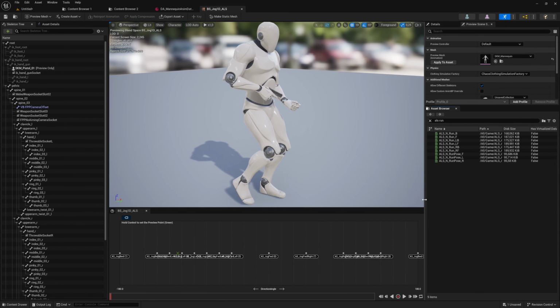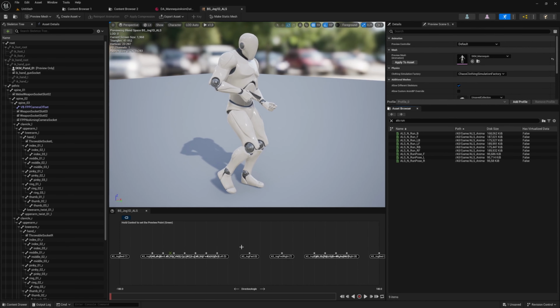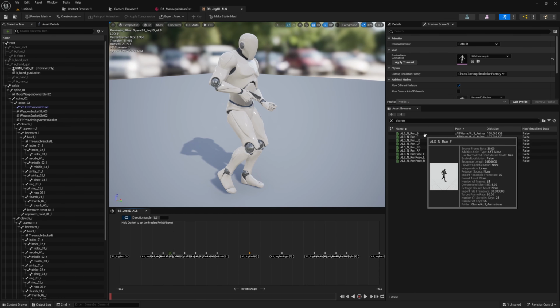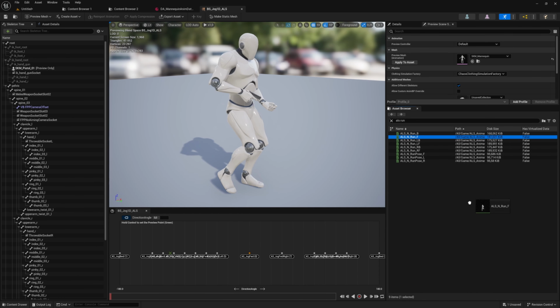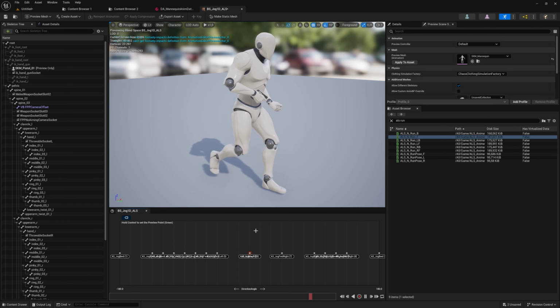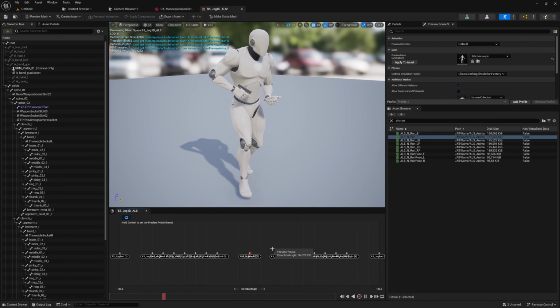All right, so let's start with jog forward, which would be ALS run forward, this one, and I will just drag it like so. I hope it didn't replace.